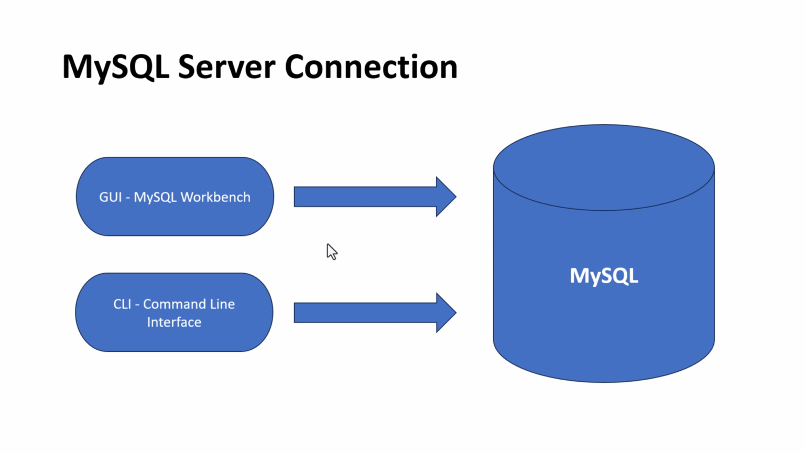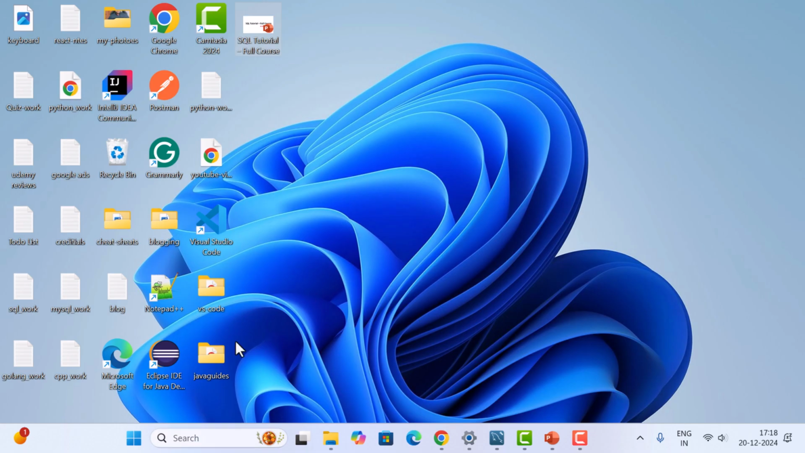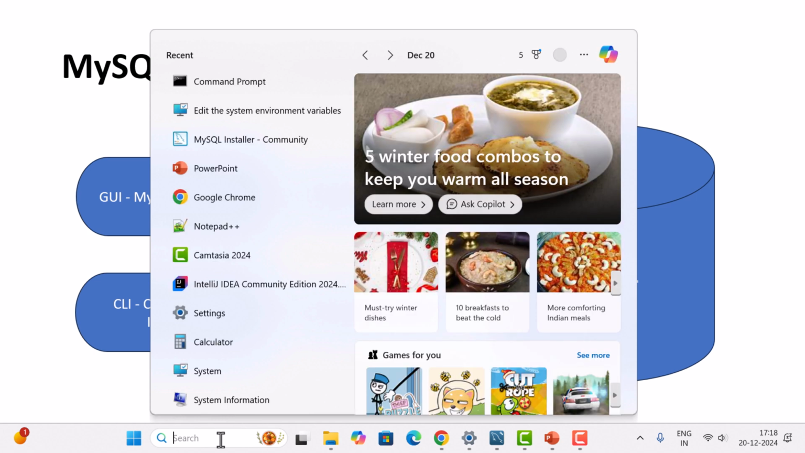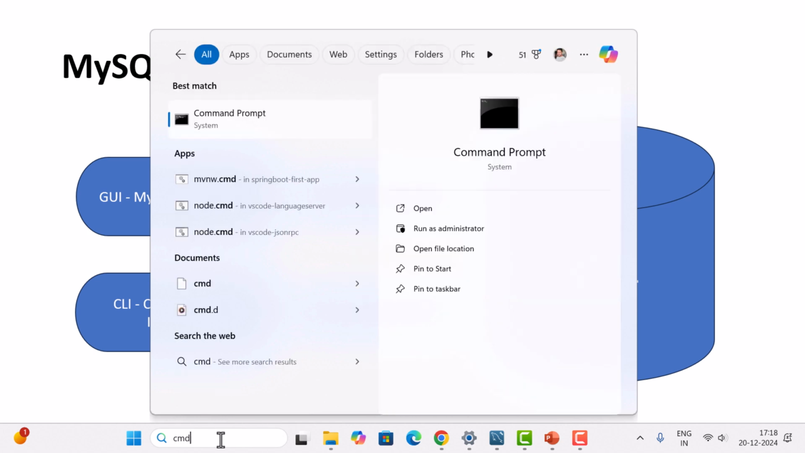Now what we're going to do is play with the databases. We'll create a database, we'll list out all the databases, we'll select the database and we'll drop the database. So let us see database management in this lecture. Let us first use the command line interface to communicate with MySQL Server, and later we'll see the same commands with MySQL Workbench.